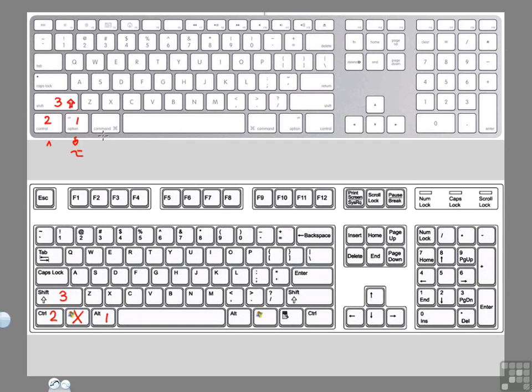On the Mac, you'll notice there's also a Command key, and that can be used in SketchUp. It's represented by this cloverleaf symbol. The Command key is only used for hard-coded shortcuts. I'll show you what I mean.